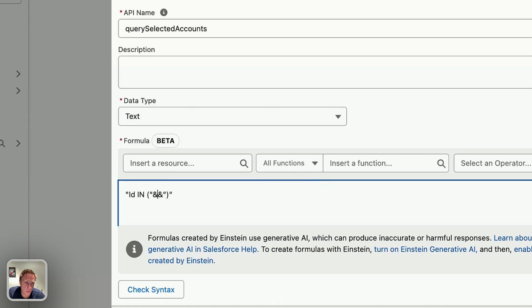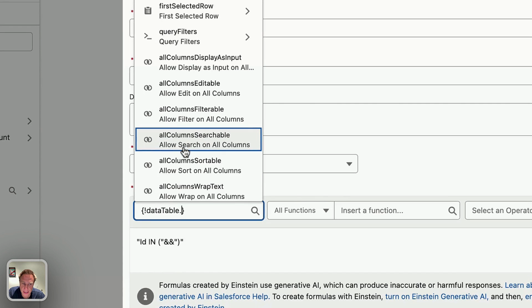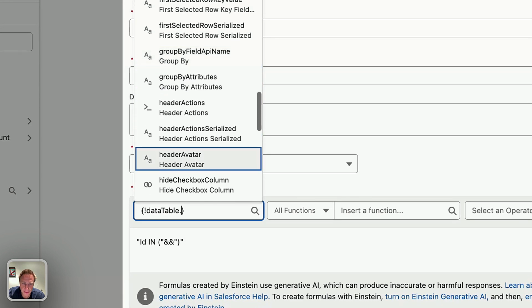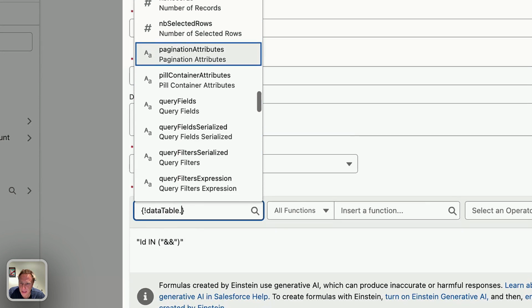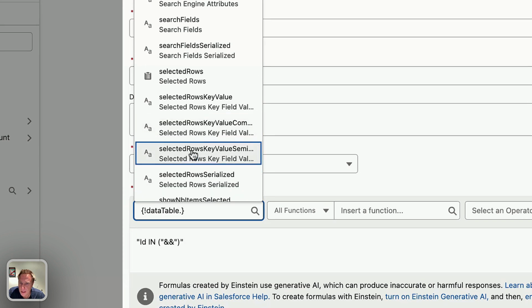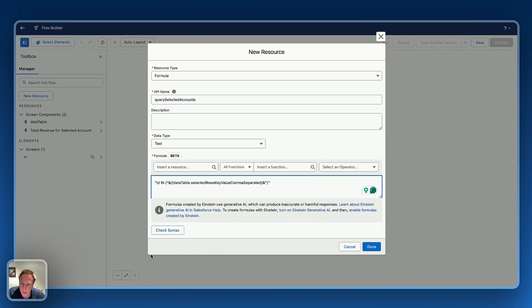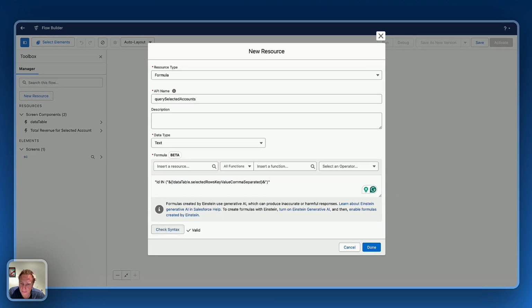And then what we need to do is add the attribute from the data table. And the one we need to select is the selected row key value comma separated. Okay, perfect. Let's do a quick check on the formula. Syntax is valid. Perfect. Again, I will copy paste this formula syntax in the video description.